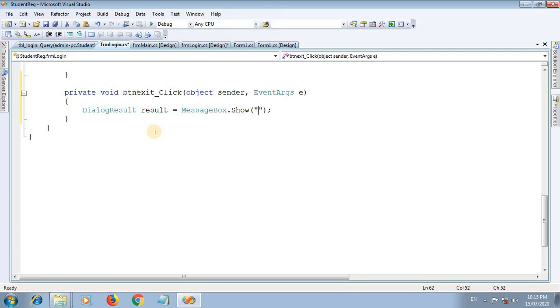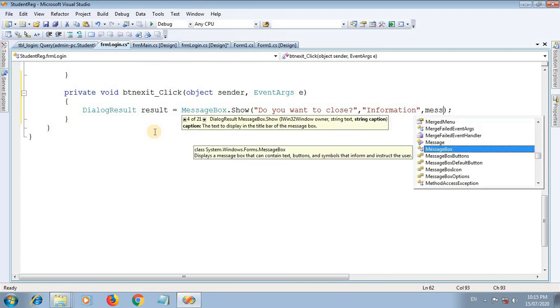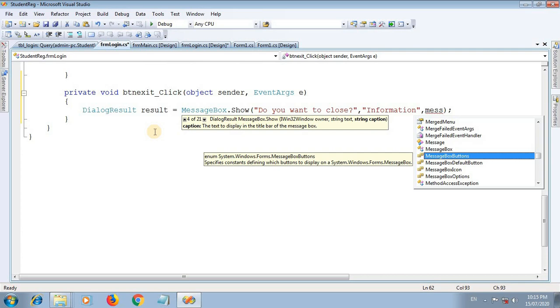First, in the MessageBox.Show, prompt the user: do you want to close? If the user says yes, then close it. The second parameter is the name of the message box, that is the information. The third parameter requires the button type, that is MessageBoxButtons.